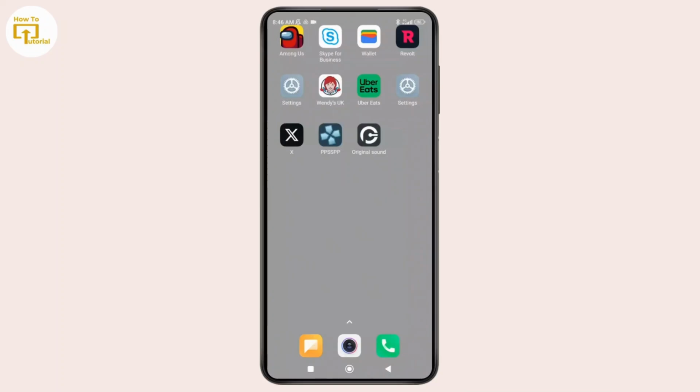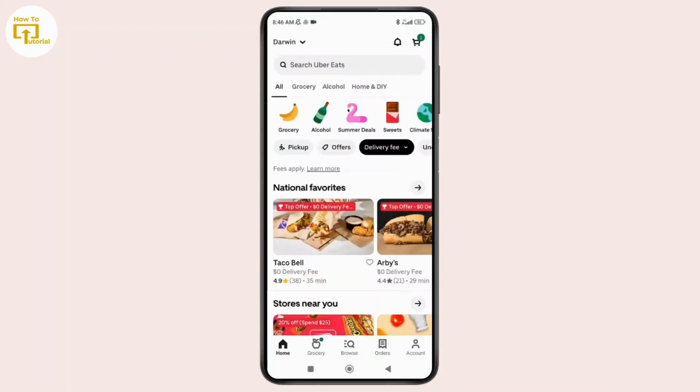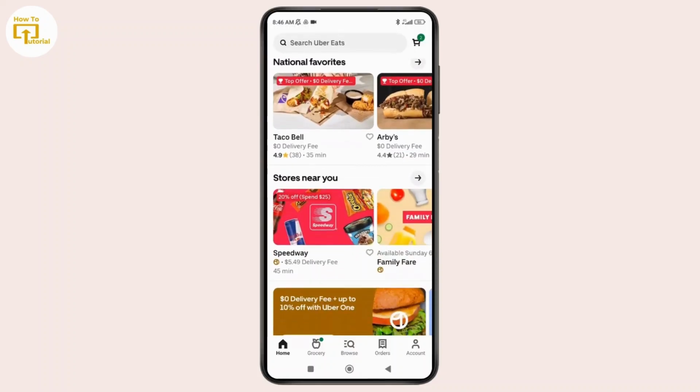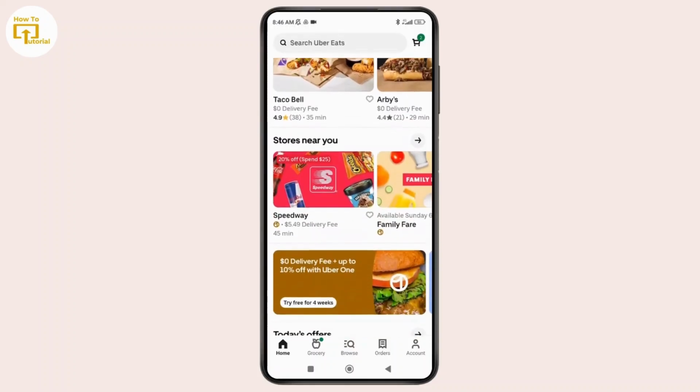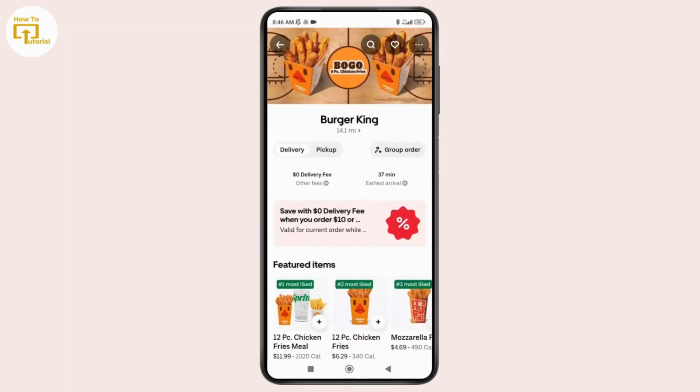First things first, open the Uber Eats app on your phone and make sure that you're logged in to your account. Once you're inside the app, simply scroll down or search for the restaurant that you want to order from. Once you're on the restaurant page, just tap on the three dot icon shown in the top right corner of the screen.